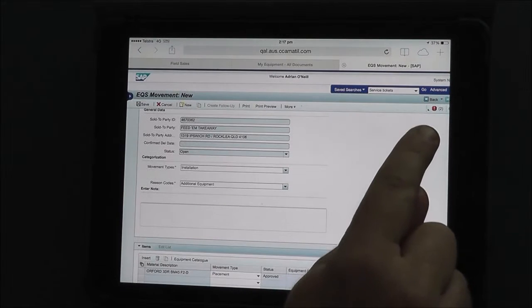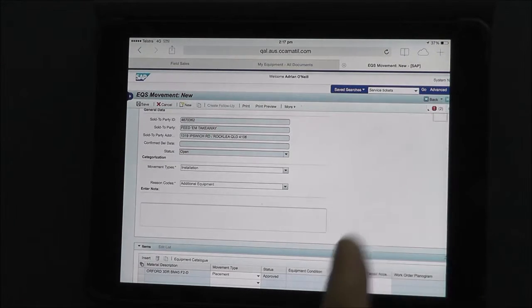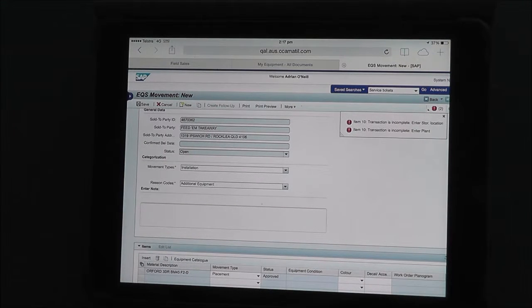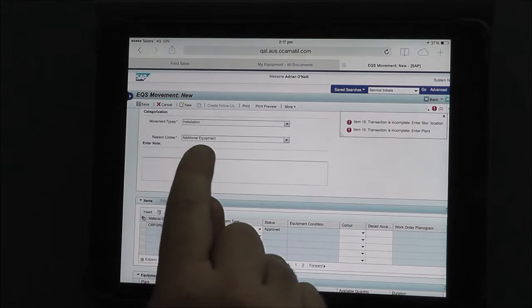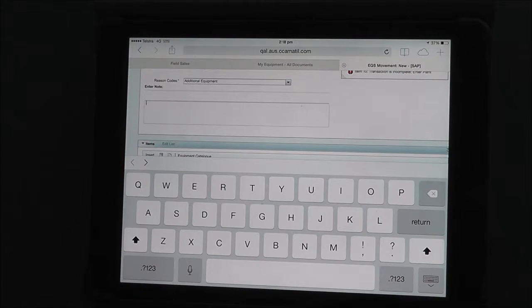Again, in that top right hand side you will find some errors. That'll be a store and a plant error, which means that we haven't yet selected the type of equipment and/or the delivery date correctly. So I'll show you how to do that now. Additionally, under where we selected installation and the additional equipment, there's an opportunity for you to add comments in there as well.